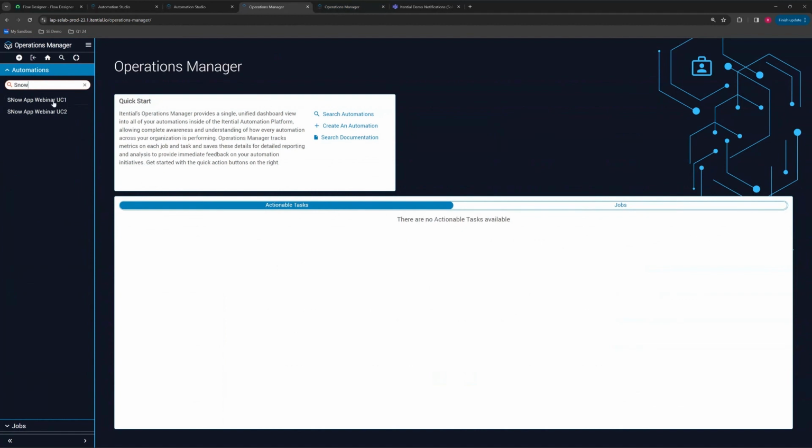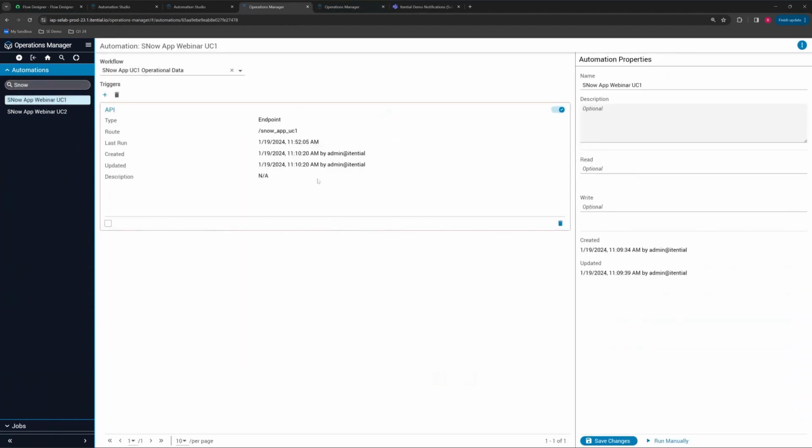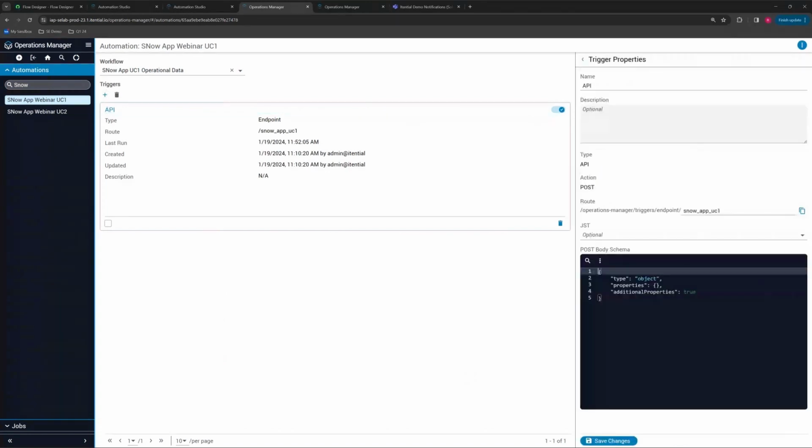So if I search for ServiceNow, this is the particular webinar. All we have to do is from a drop-down, identify the workflow. So this is the workflow we just looked at. And then under triggers, I can define different types of triggers. In this case, I've defined an API trigger and I've called it API. And I've given it an endpoint name. So Snow App UC1, that's the endpoint name.